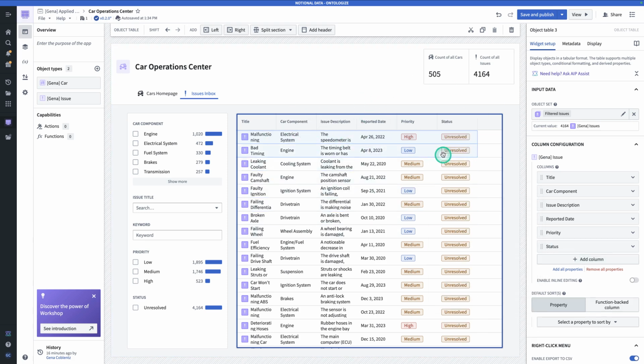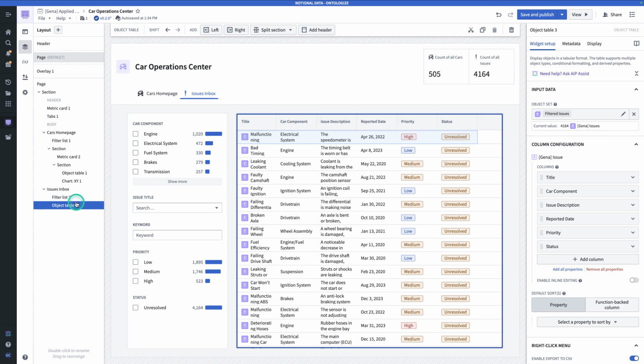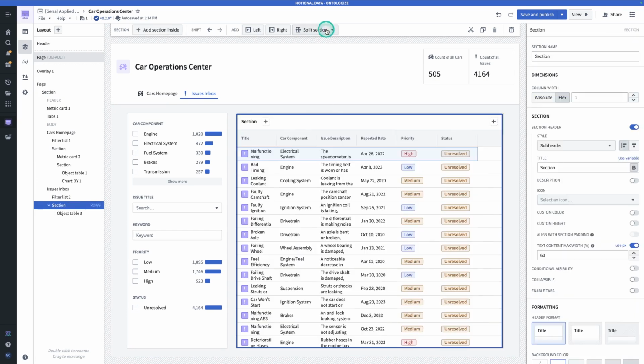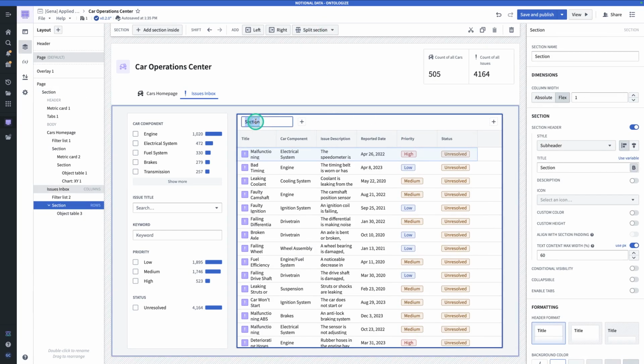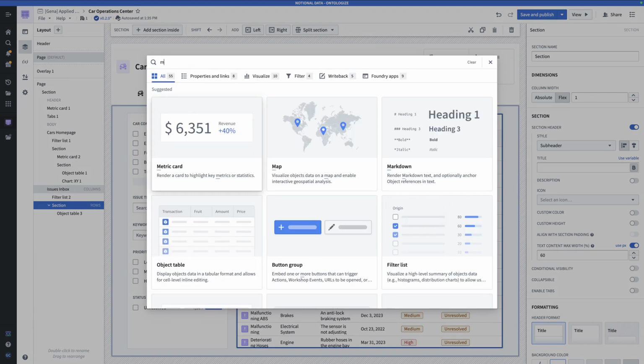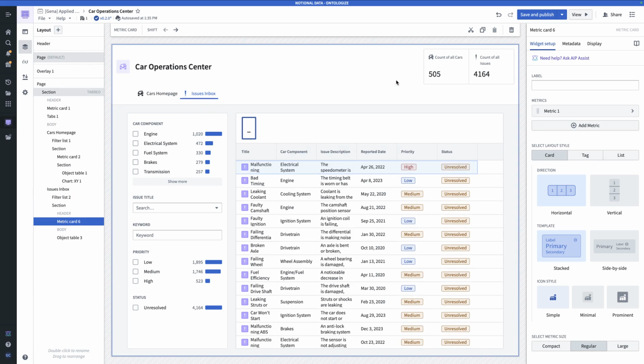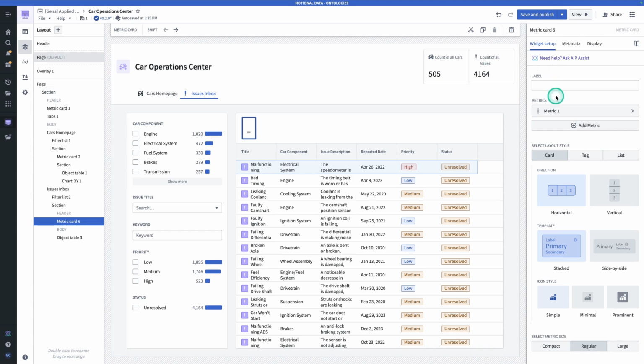And now here we have our table. We're supposed to have metrics in the header, but it looks like this table is not actually in a section. And so to fix this, I'll hit add header. And I'm not going to actually have a title here. I'm just going to put the metric cards in this header. And so I'm going to hit that plus sign and hit metric card. And so in this metric card, we're going to say you're seeing X number out of Y number of total issues.